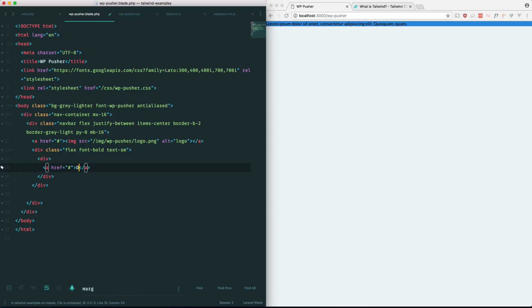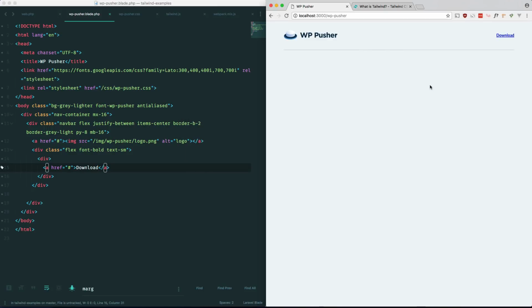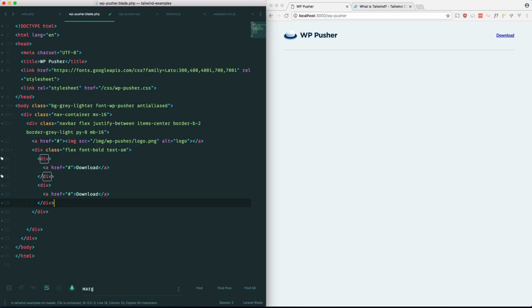What's this called? The first one's called download. Let's see how this looks so far. Okay, so no, I don't want to update Java. So let's go ahead and make the other items in here. And let's put a class on this one. Just margin left of 10.